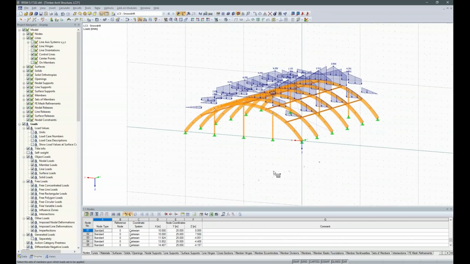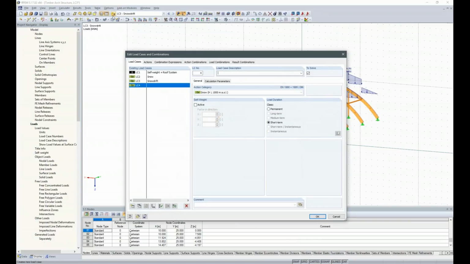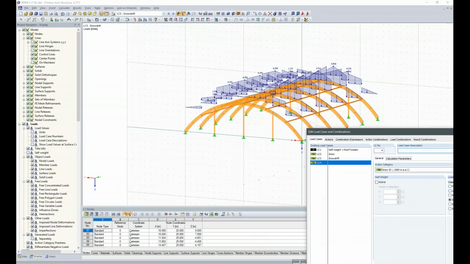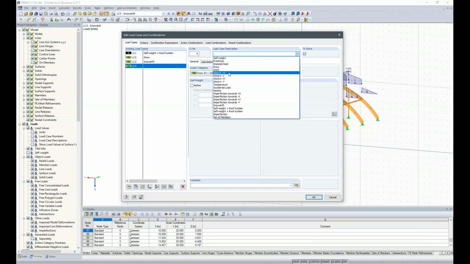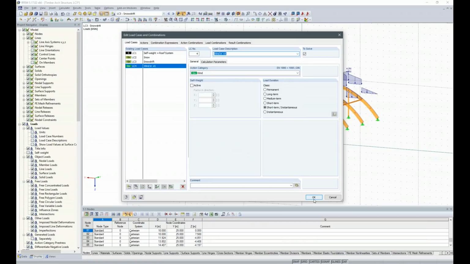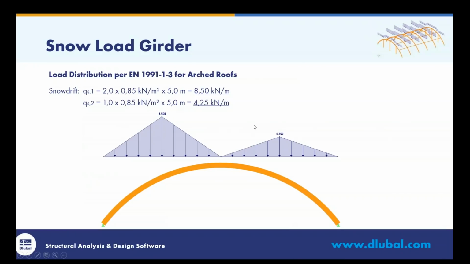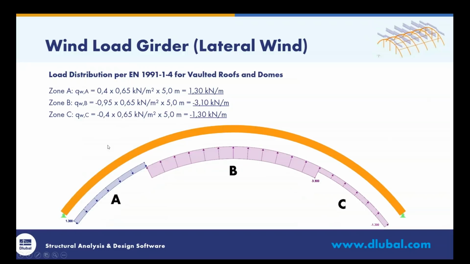Okay, that looks good. And we can go on to the next load case. Next load case is supposed to be wind in lateral direction in plus X direction. And I'll show you in the presentation. This means that we have wind pressure in zone A, wind suction in zone B, and smaller wind suction in zone C.